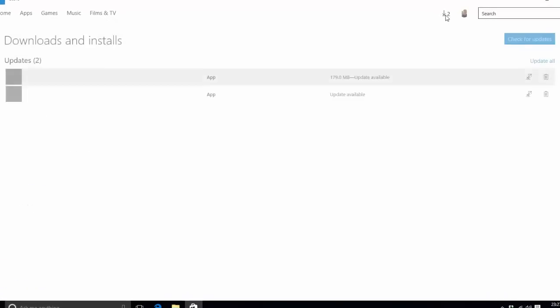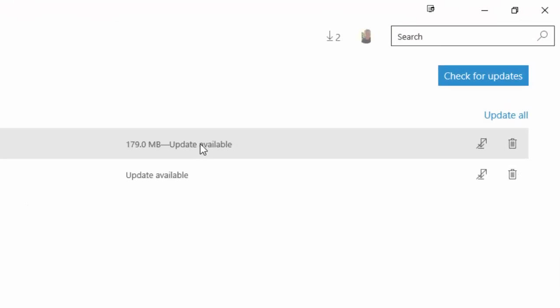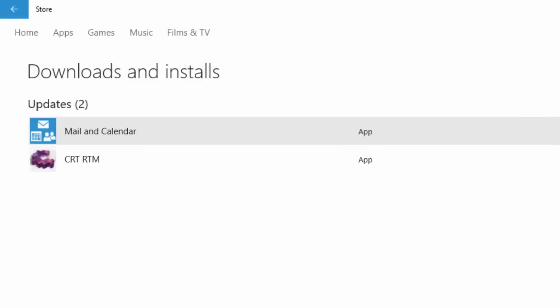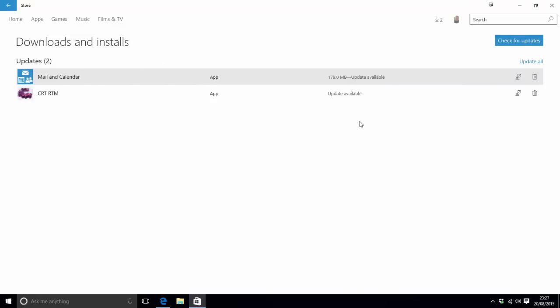What will happen instead is your apps will sit here in a queue saying updates are available. As you can see here, Mail and Calendar require 179 megabytes for whatever reason. So that hasn't chewed into my data plan, which is always nice. And you can go ahead and just update them if needs be.